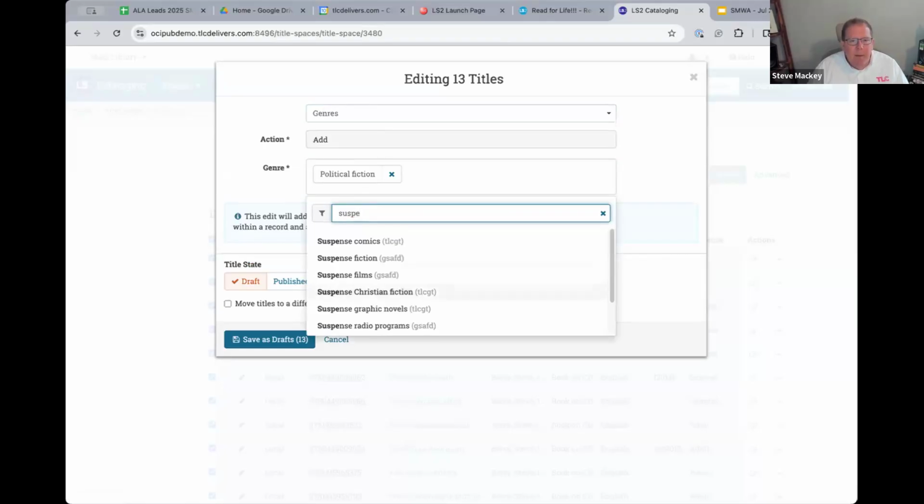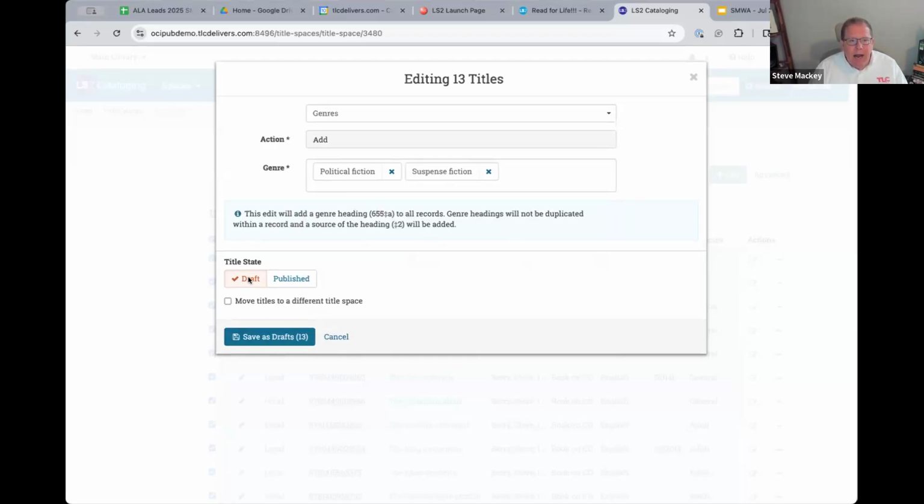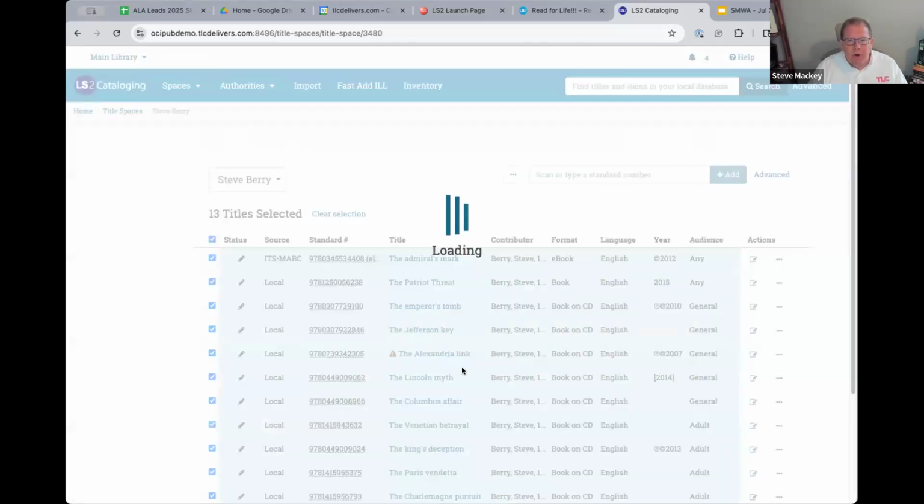And you'll see we have a couple of different thesauri that we use. The first one is TLC GT, that stands for the Library of Congress, our genre thesauri. So I can use that. You'll also see GSAFD, and I forget that, but that's the genre vocabulary provided from the Library of Congress. So I'm going to say I want to add genres for political fiction, suspense fiction, and update those. I'm still going to keep them as drafts. I'm going to save those drafts.